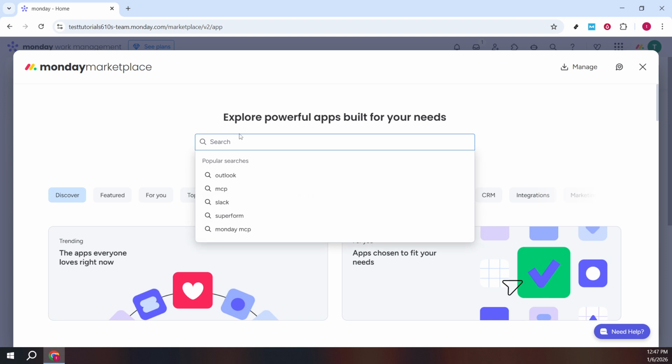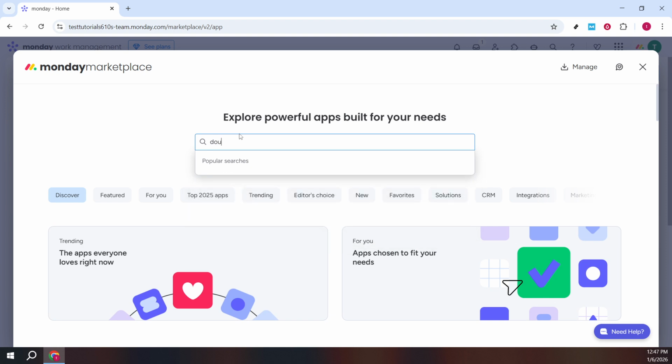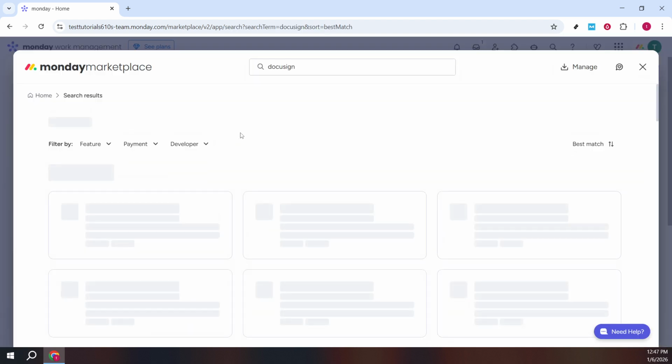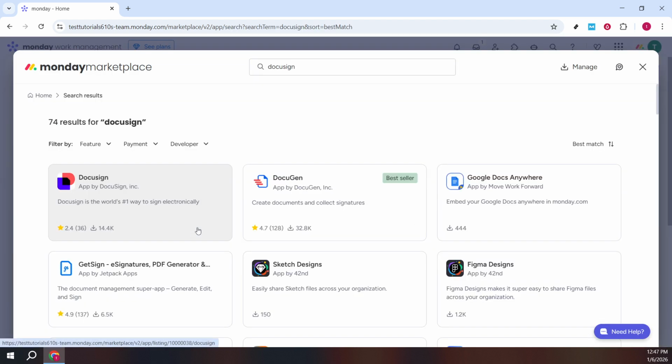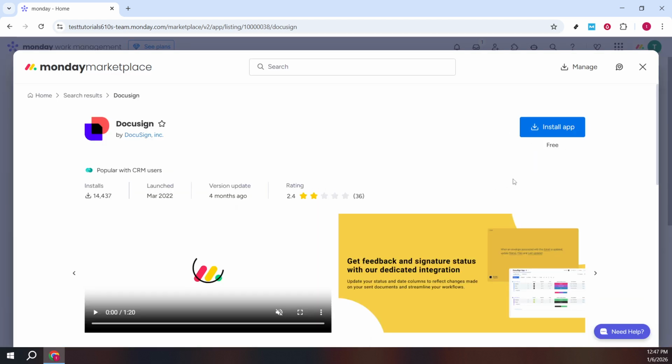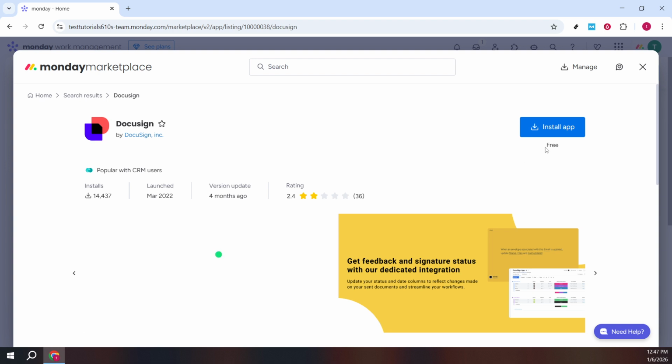In the marketplace, click into the search bar and type Docusign. You should see the Docusign app appear in the results. Select it to open the app's listing page. Take a moment to review the overview, features, and permissions. This page explains what the app can access and how it integrates with boards, items, and workflows, which is useful for security reviews. When you're ready, click Install App.